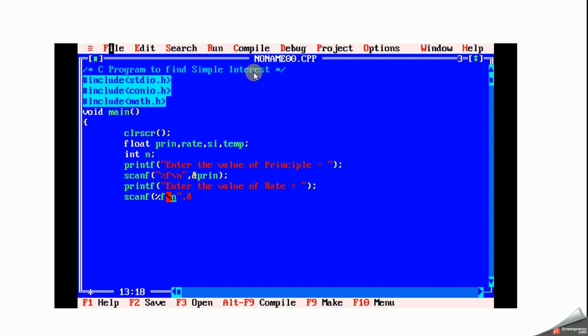Again, try to understand: you have a computer which can do nothing, and you want to make this computer work. So you write some instructions in high level that will be converted into the low level, and the CPU will execute all these instructions, and the task you want done by the computer will be done. Here you want to find out simple interest, and you are considering you have no calculator and no software, so you are making your own software which can do these simple interest calculations.